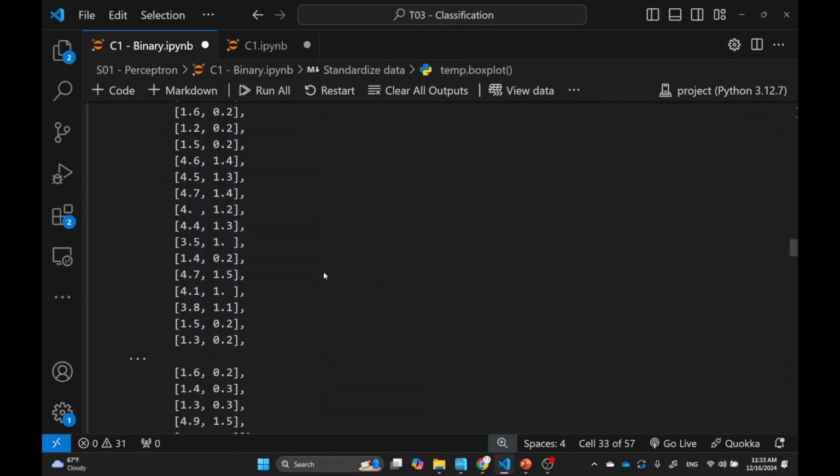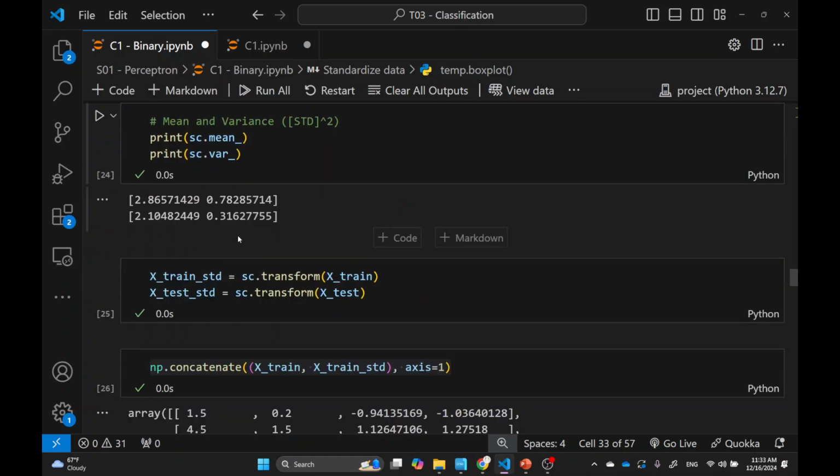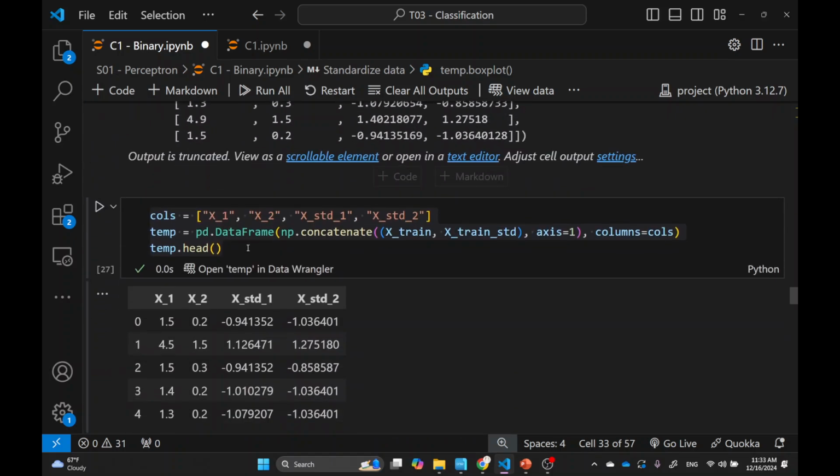Wait, where is it? It has to be, oh, not here. Oh, below. Way below, right? Yeah, way below.